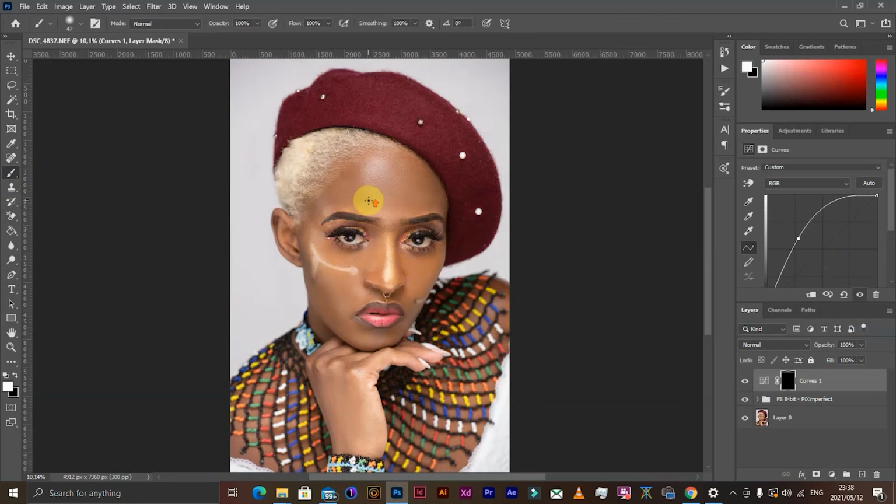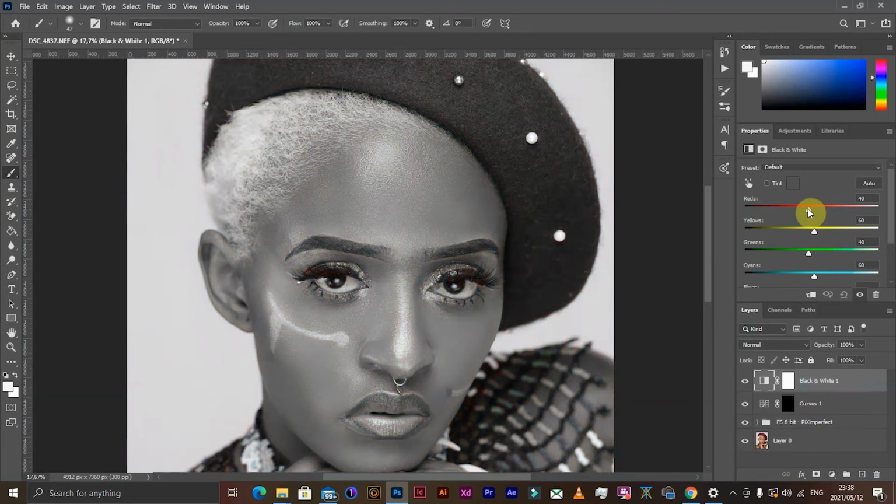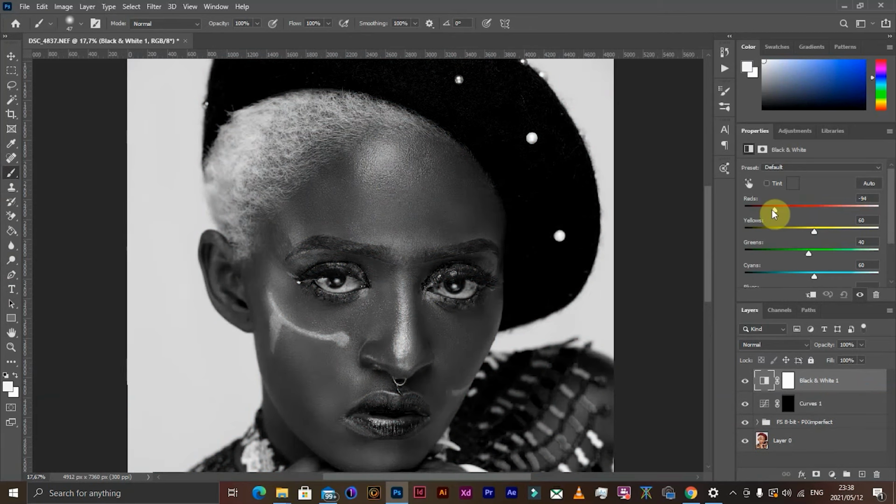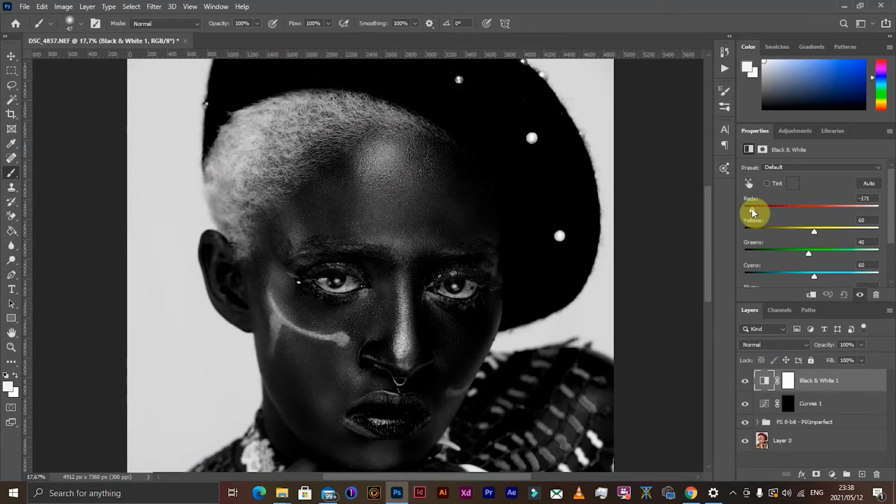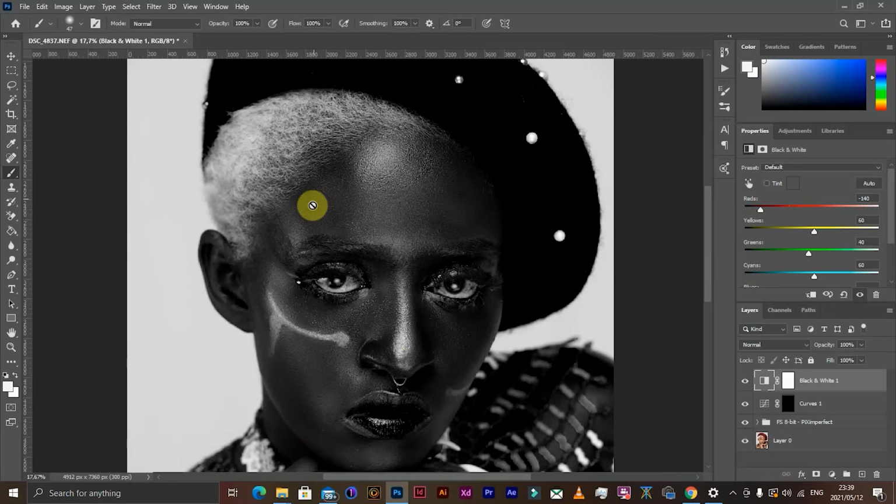Zoom in on your model. I want you to go to black and white and bring down the red so you can see where we can dodge and where we can burn. We can dodge this spot that is in the dark, and the white part here we can dodge as well.